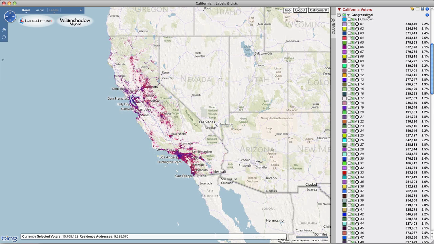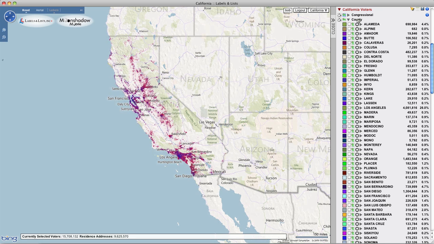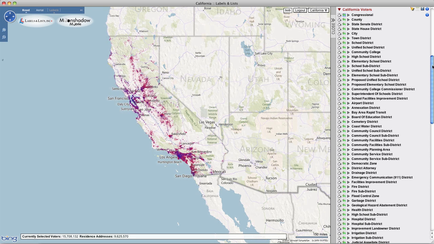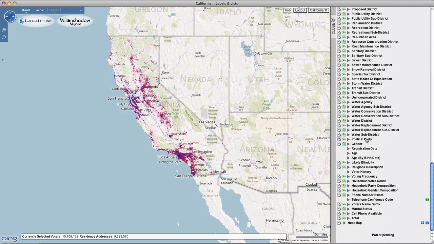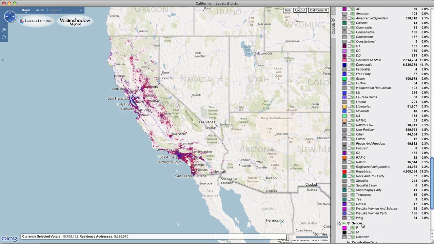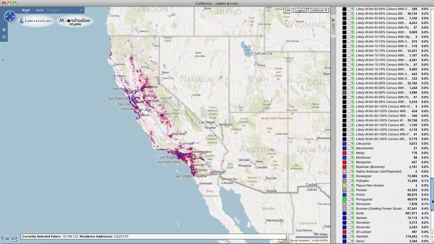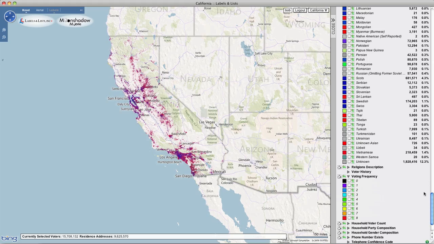Opening any attribute type provides instant analysis of the underlying voters, with actual voter counts and percentages shown to the right. For example, congressional districts or counties. Next, scrolling down to the individual voter attributes, we see the counts and percentages for political party, gender, likely ethnicity, and voting frequency as examples.